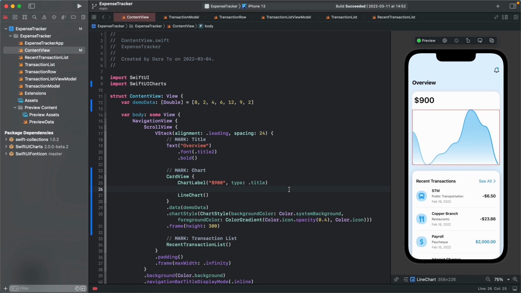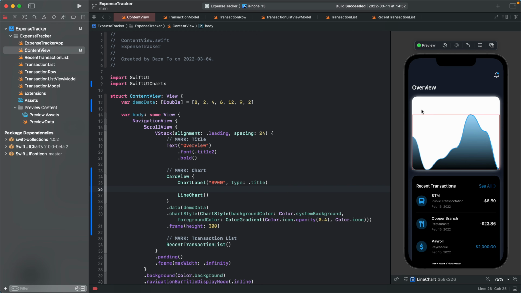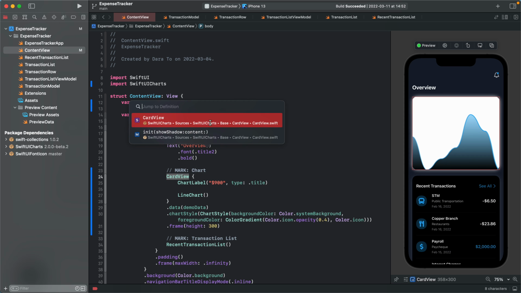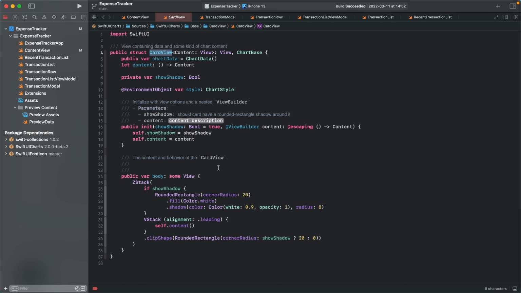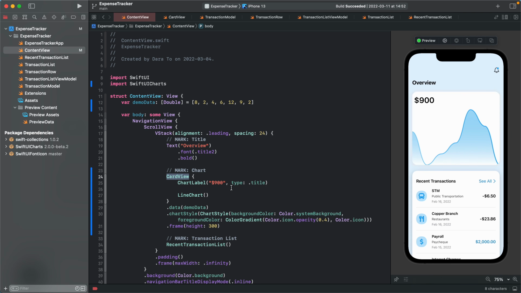It's getting there, but if we check the dark preview, we can't even see the label and the background color is still white. This is the first issue we encounter. If we right-click on Card View and jump to Definition, we realize that the fill color of the rounded rectangle is white. That means it's not dynamic for dark mode. Let's try to fix that by adding a background color to the card view.